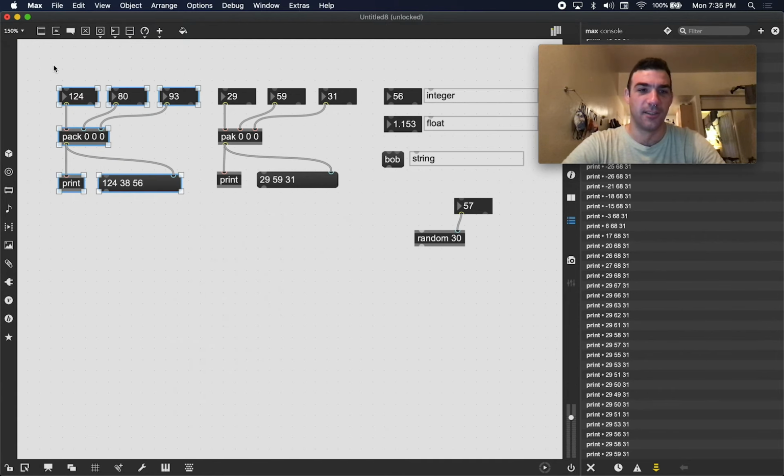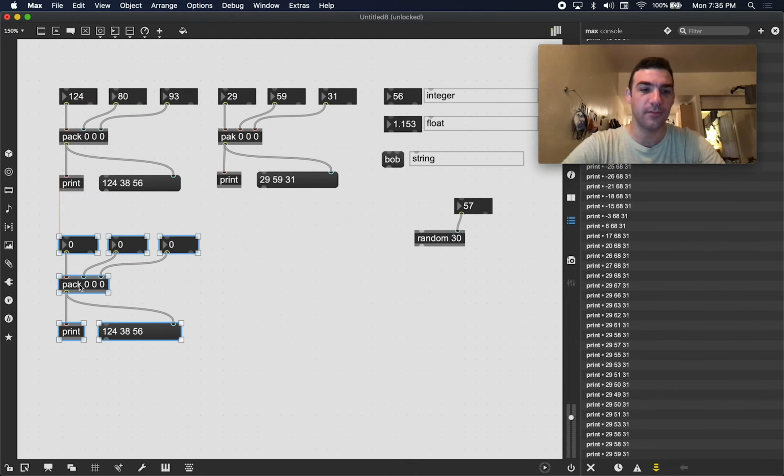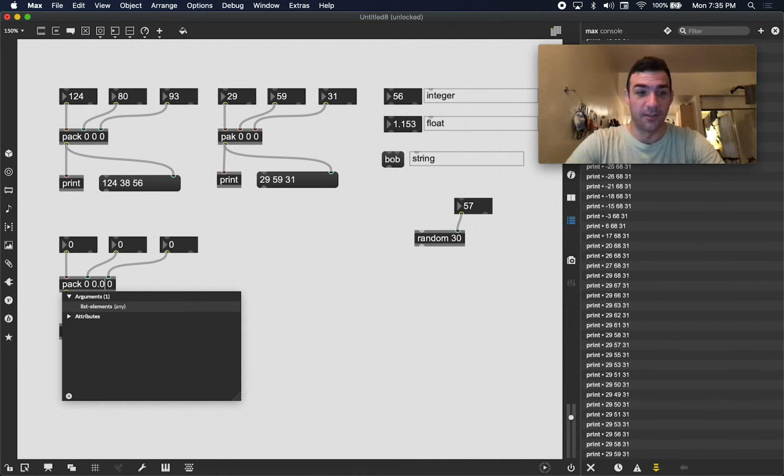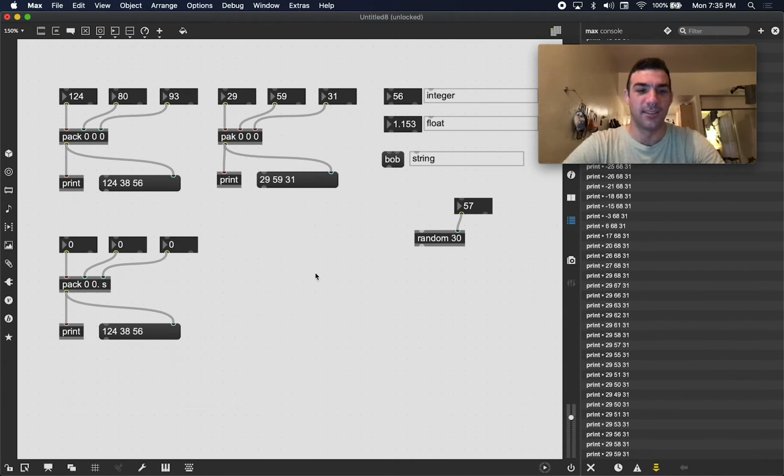I could also grab this, and I could do 0.0, or just 0 point. And I could also say s. And what this is doing is basically 0 equals int, 0 point equals float, and s equals string.